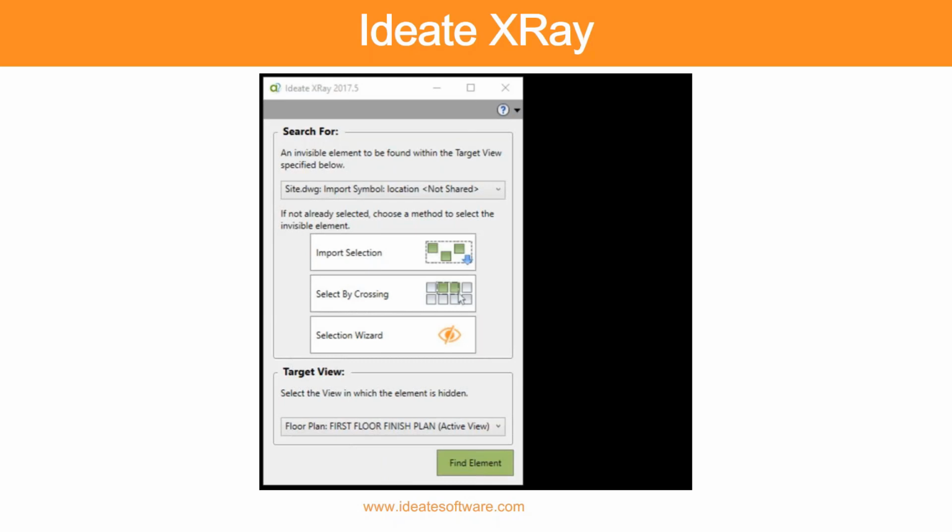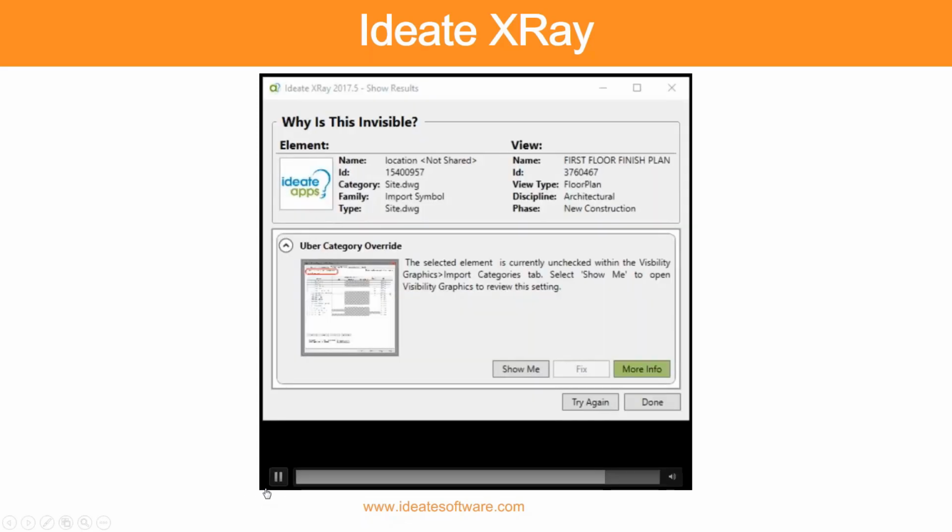So with Ideate Xray, we can select the ID number from the Revit warning dialog and quickly find what's causing the element to not show up. Ideate Xray goes through a process of checking all of the elements and settings that we would check manually and identifies the potential problem within seconds. And here's a video of that running. So within 5 seconds, it finds it.